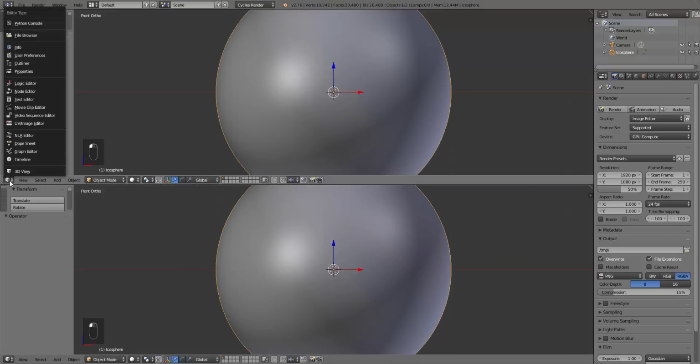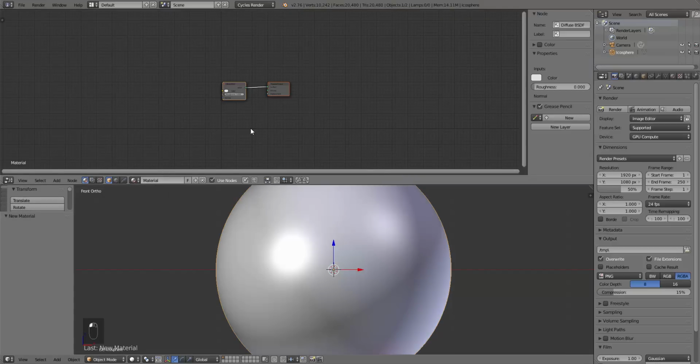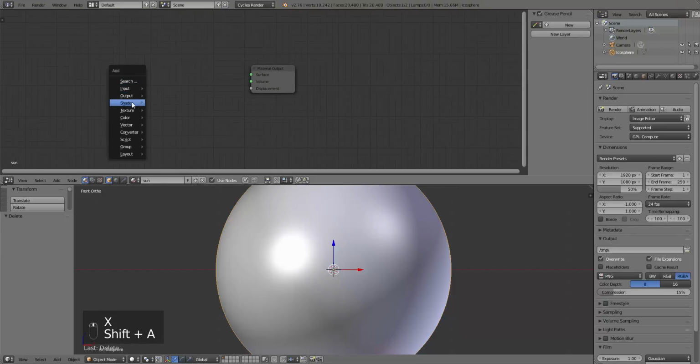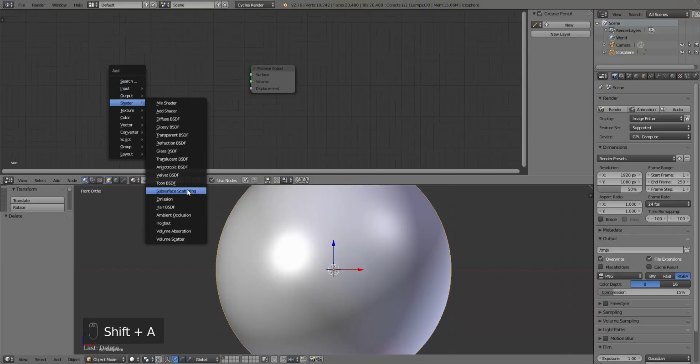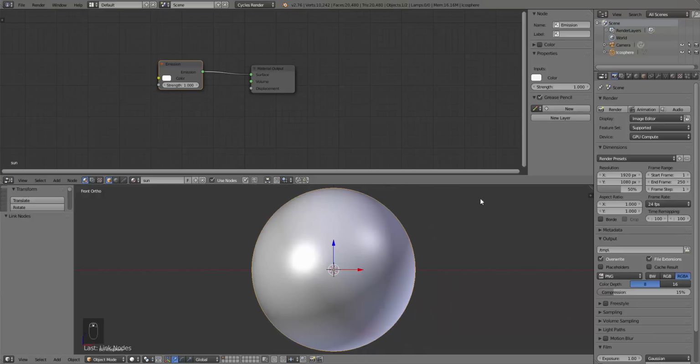And I'm going to switch the top window here to the node editor, and I'm just going to click New right here to add a new shader. And we'll go ahead and name this Sun. First of all, I'm going to delete this shader right here, and I'm going to replace it by pressing Shift A and adding an emission shader. Because of course the sun will be providing all the light we need in this scene.